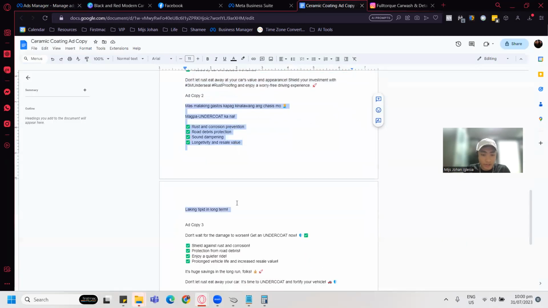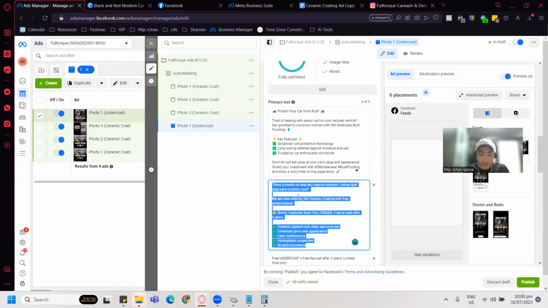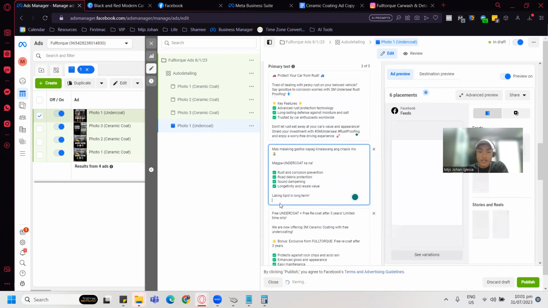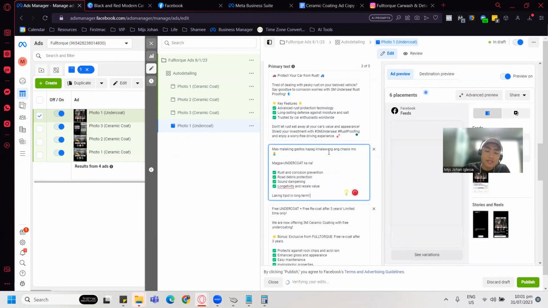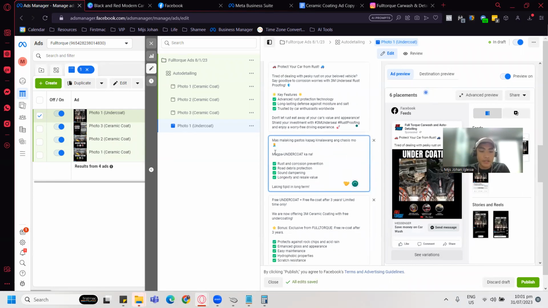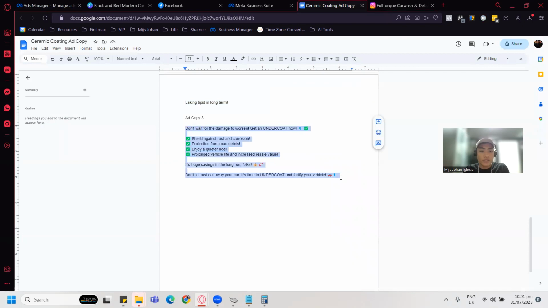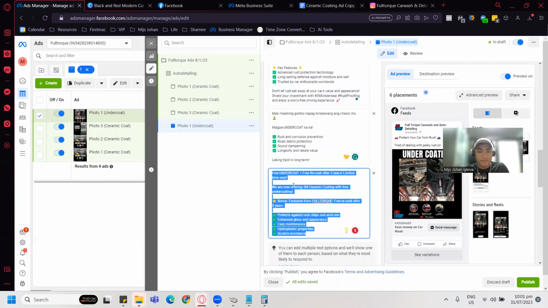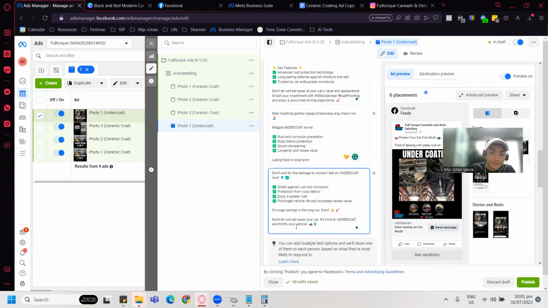But here's another one, which I created, again, focused on the benefits. So I just put it here on the first statement. Mas malaking gastos kapag kinalawang ang chassis mo, or in English, it's much more expensive if you have rust on your car eventually. Okay. And lastly, don't wait for the damage to worsen. Get an undercoat now and put it here.